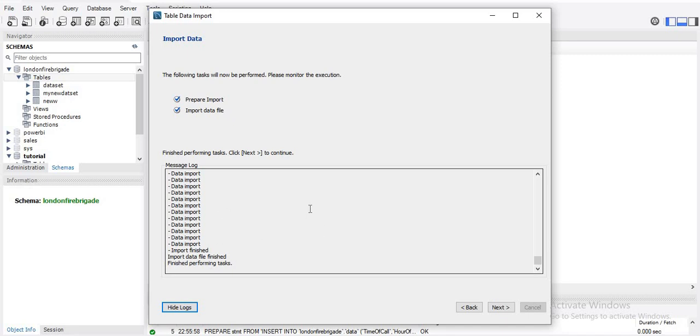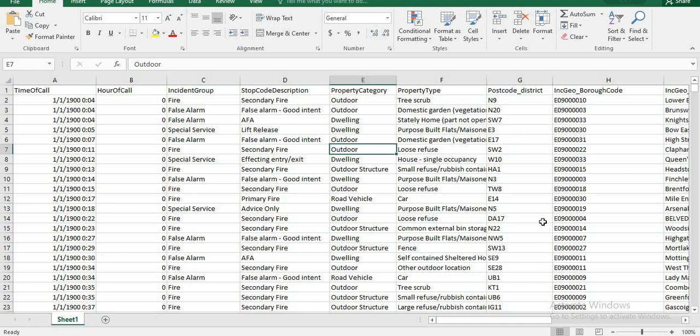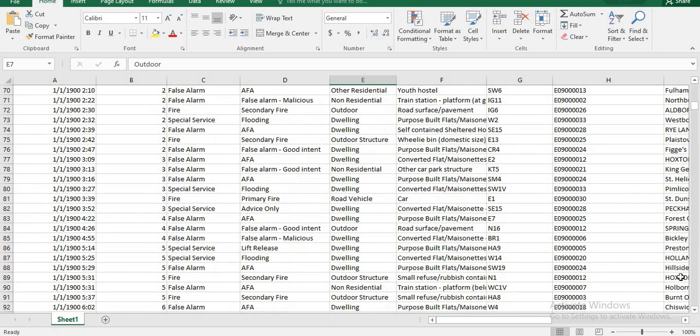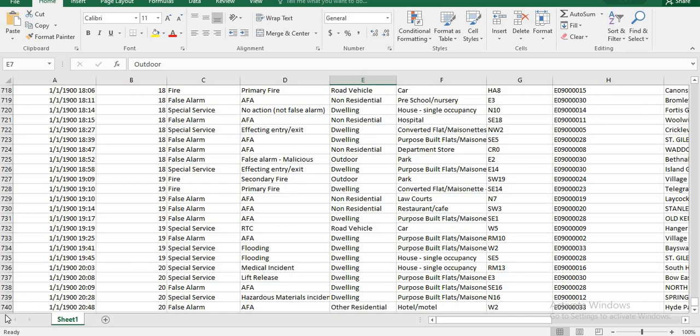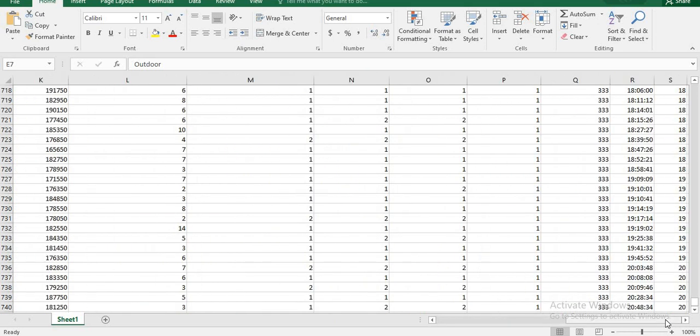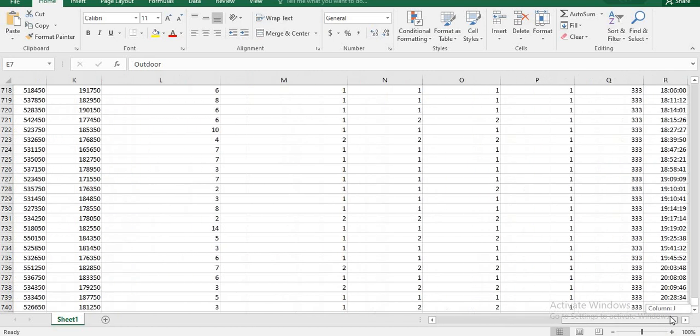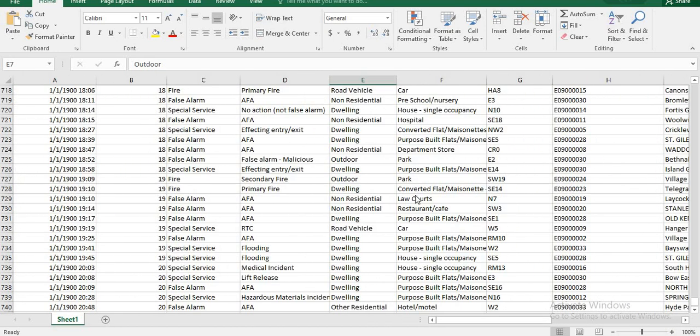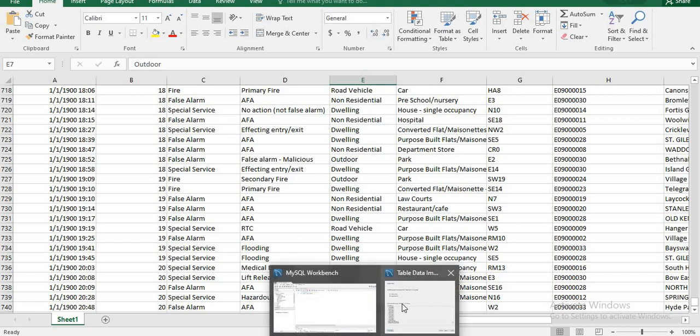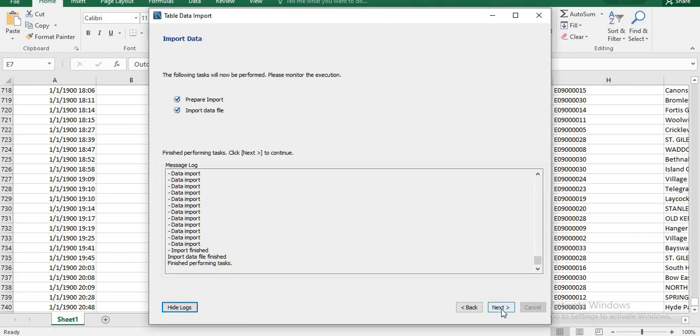It takes some time because this sheet has almost 740 rows, and you will see here like 10 to 20 columns, maybe 20. So it takes some time, and after that it is executed successfully.